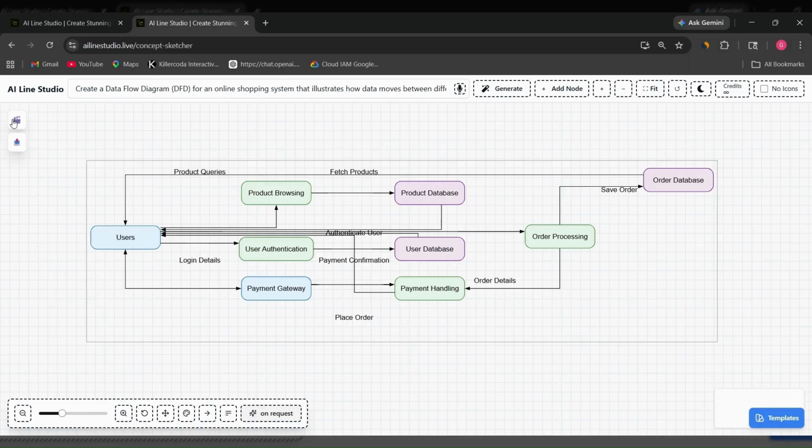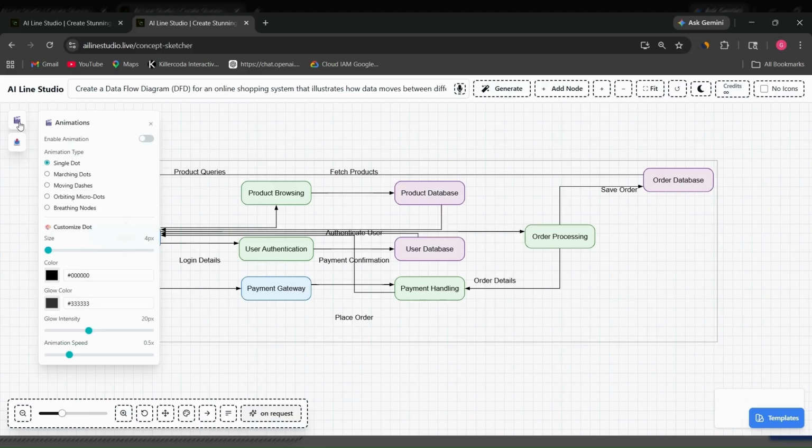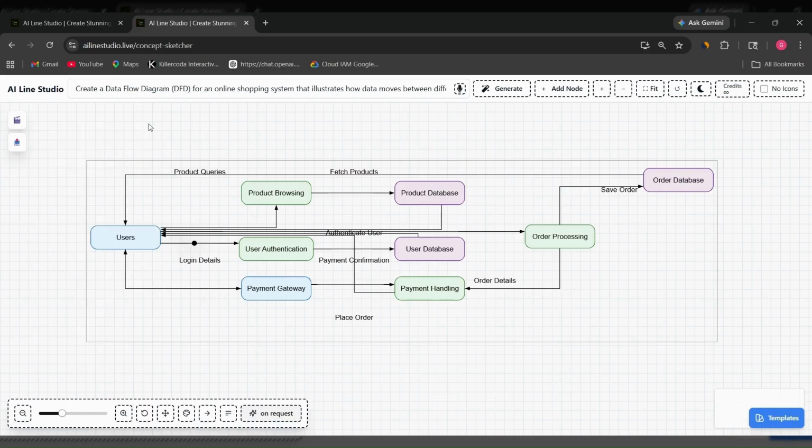Now if you want to showcase animation, kindly go to this animation panel, click on it, and you would see a single dot animation. Enable it, and you would see a dot would be going around between the edges to showcase what is the flow of the diagram.